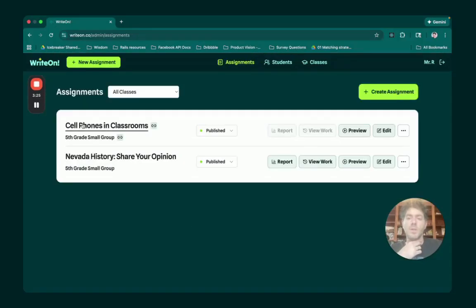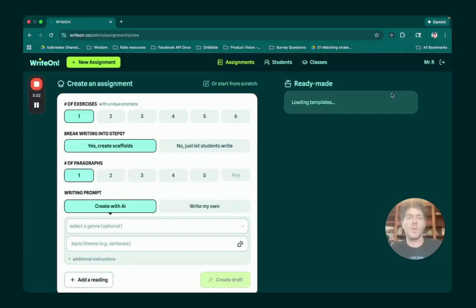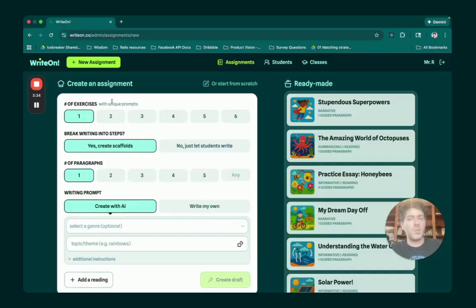And here we are. So this is the most recent one, cell phones in classrooms. Now, let's say you wanted to create one for high school students. You're going to want to do this a little bit differently. It's still going to be one prompt, but we're not going to break it into steps. This is for our honors English class.